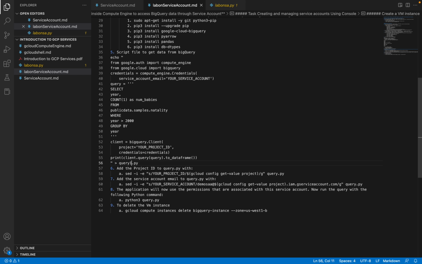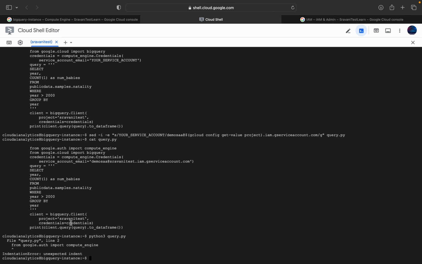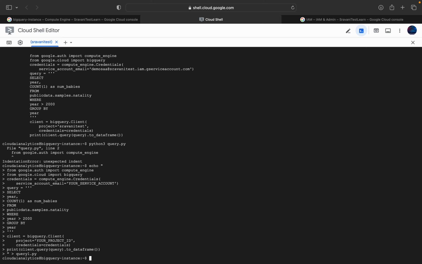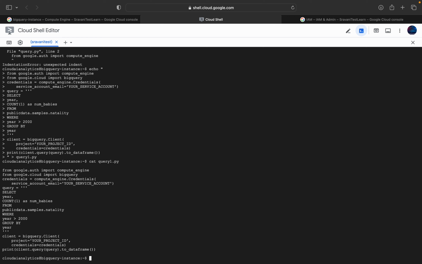So I'm just going to rename this query1.py. There is some indentation, so that is the error. I'm just going to cat query1.py. Now the indentation is gone, or else you can use vi query.py.